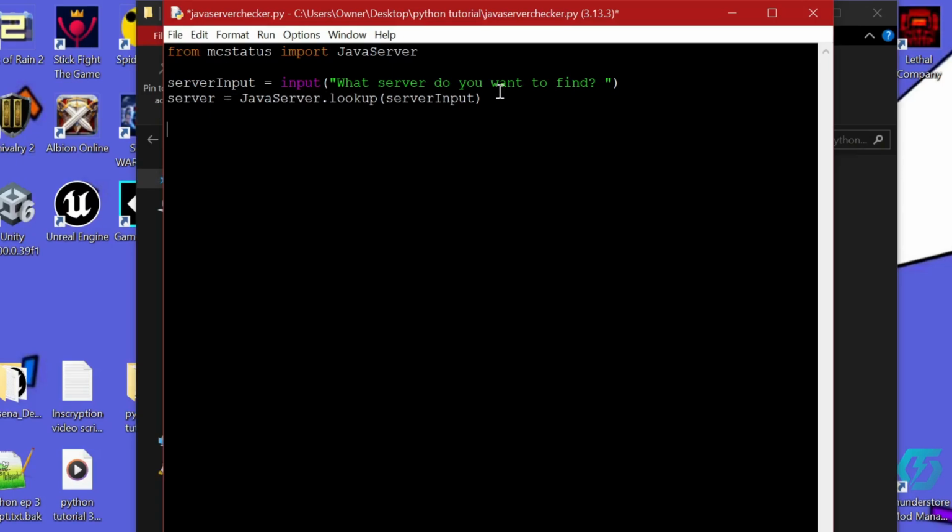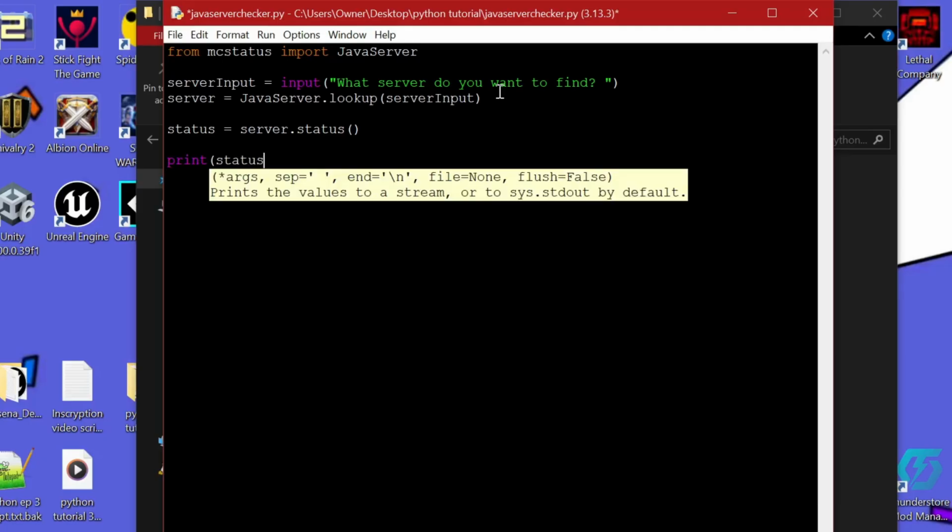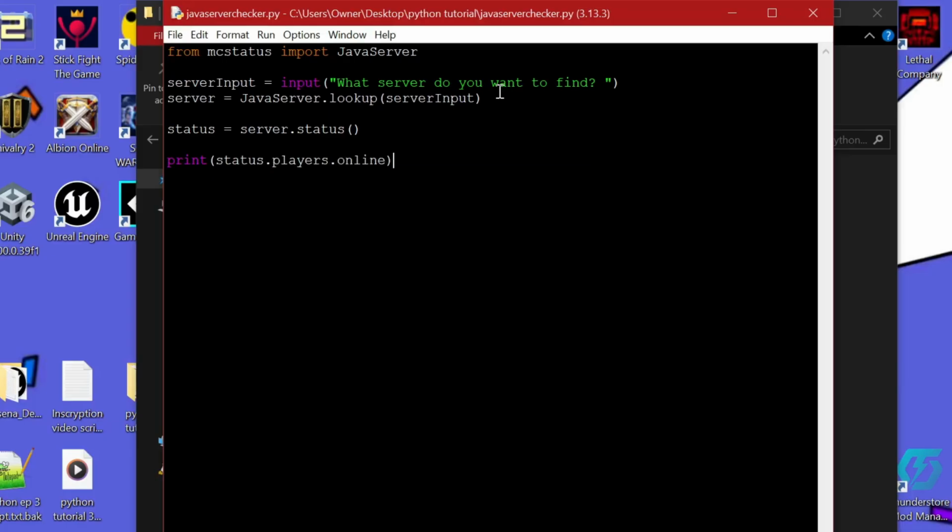Okay, next, let's get the server status, just like we did with the Bedrock server. Let's type in status equals server dot status. And now finally, let's grab the information we want. So let's print the status dot players dot online, and let's see if this works.